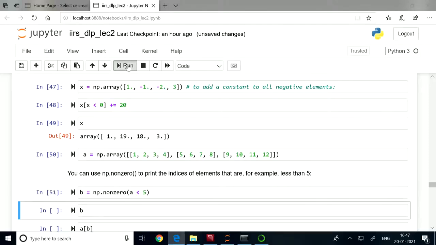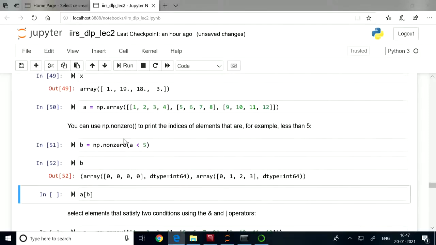So what will np.nonzero return? It will return an array of indices. So it says 4 elements: 0th row, 0th element, 0th row first element, 0th row second element, 0th row third element. These elements are less than 5.